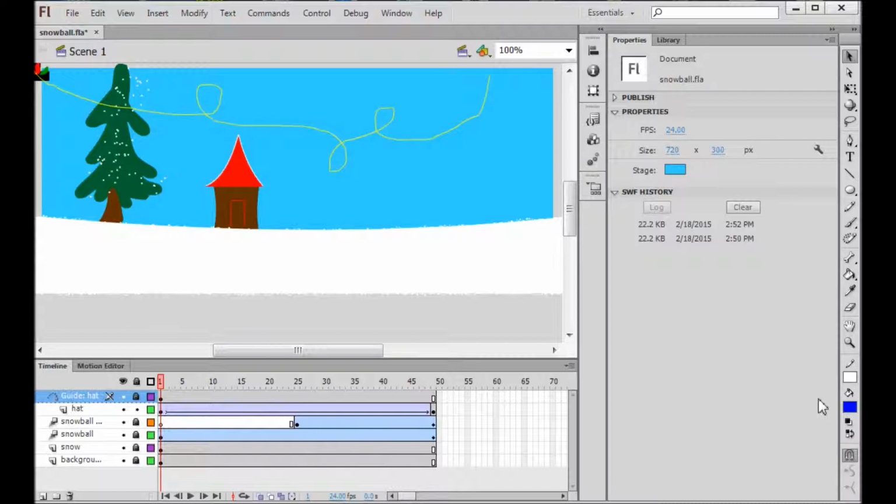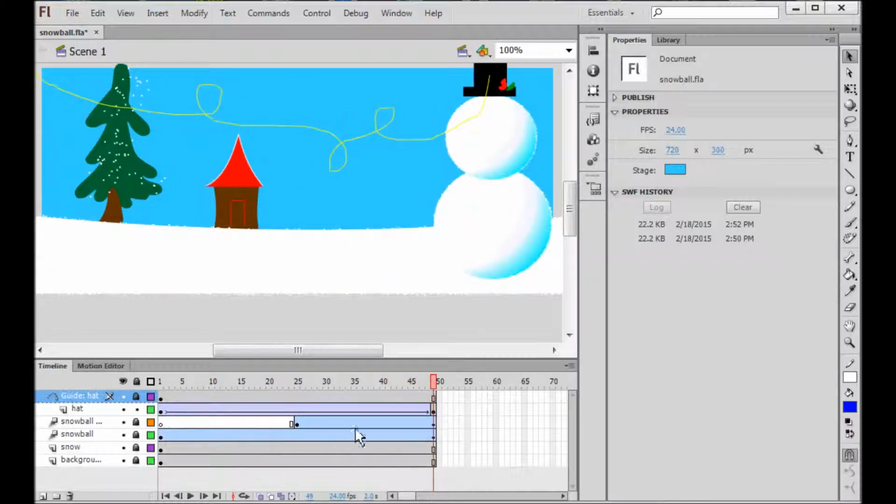Let's get started. Open up your snowman movie. If you recall, we created a classic tween to make our hat fly around the stage. We used a motion tween in order to move and rotate the snowballs. Let's add a new layer. Click the layer at the top.